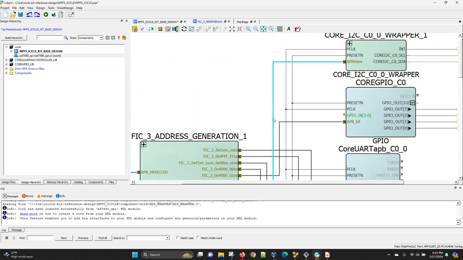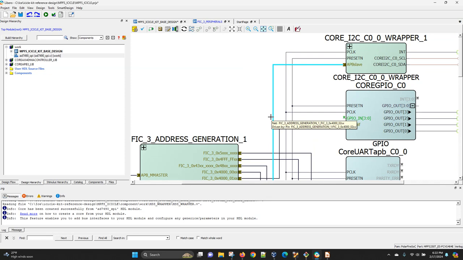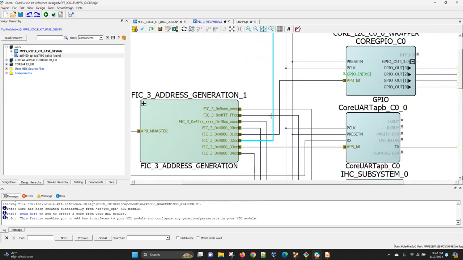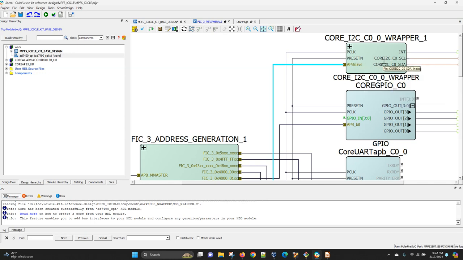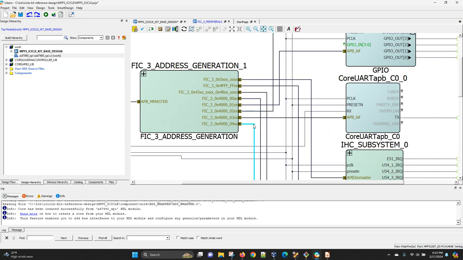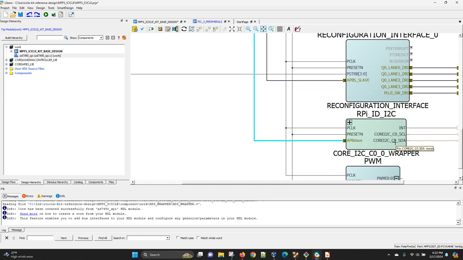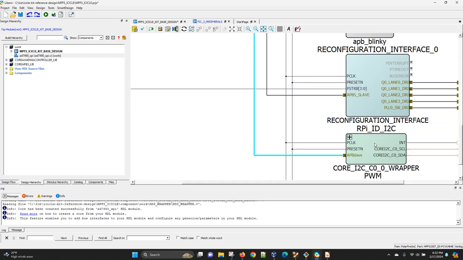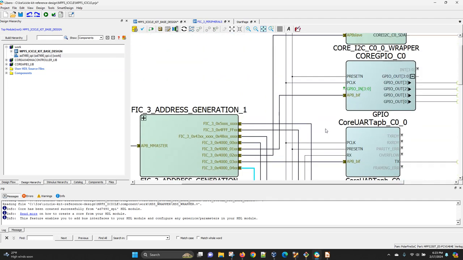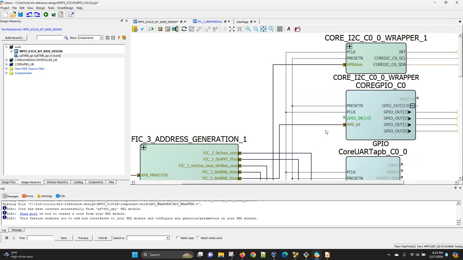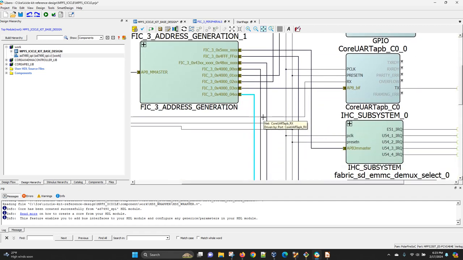Got this 2, which is this I squared C wrapper. So we got 2 I squared C's. We got a I squared C2, C0, I squared C, C0. What was this one? It's a Raspberry Pi ID. Reconfiguration interface. That's something about Raspberry Pi that I don't understand, and I don't think I really care. I think I'm going to whack this guy.